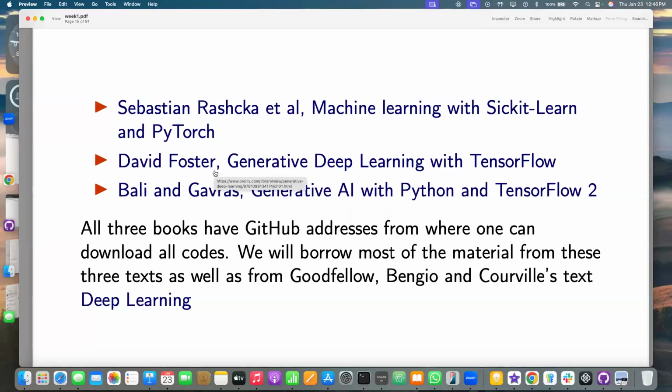And Goodfellow, Bengio and Courville, that textbook is now old. It's from 2016, but it gives a very good introduction to generative methods. So in the lectures, for the more mathematical aspects, I will use chapters from this book. And every week, I will give some reading suggestions, which align with the material we will cover.